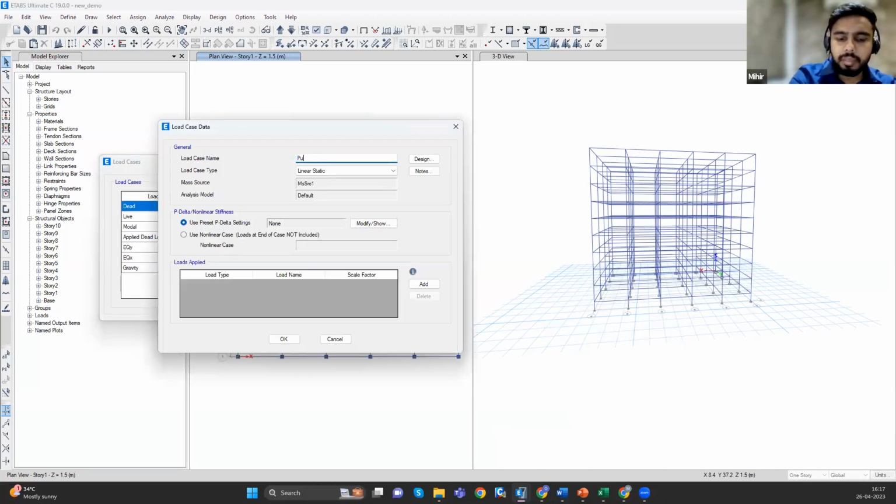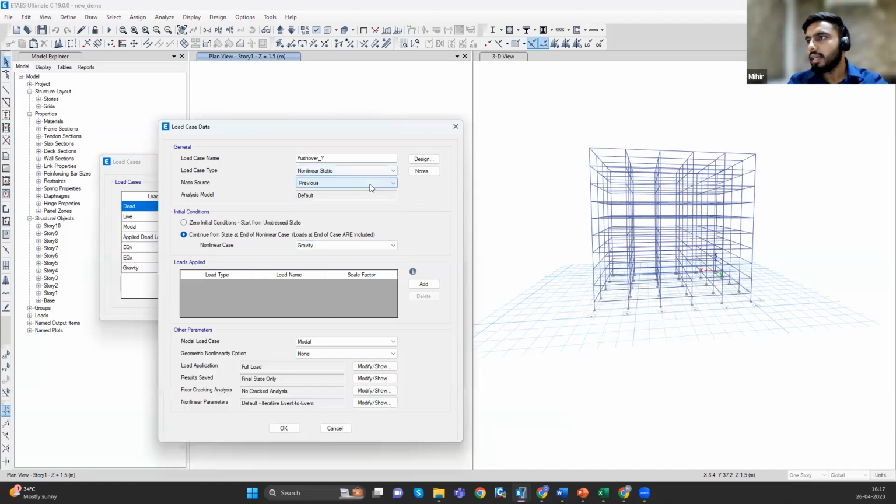Where I choose the name as pushover. Suppose I'm applying it for the y direction. I will be starting this from the gravity, and this will be nonlinear static type. I click on add. You have the acceleration and you can give it to the different modes. Suppose I'm choosing it for mode 1, and here I'm giving the scale factor for that.